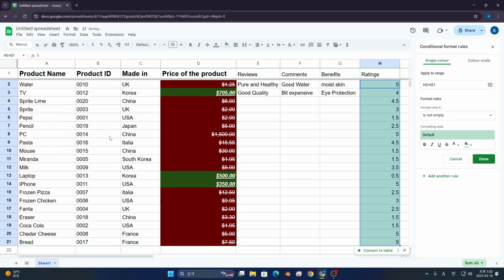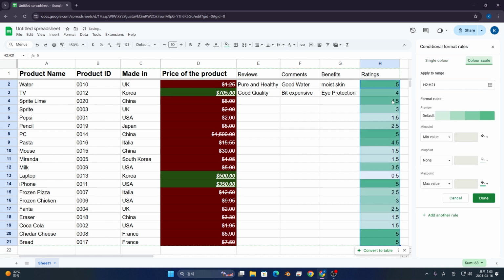Choose conditional formatting again. This time we're going to use color scales. Press on color scales and the range to apply. And you'll see this time the format rules are a little different. There's min point, midpoint, and max point. You can choose min point, midpoint, and max point.